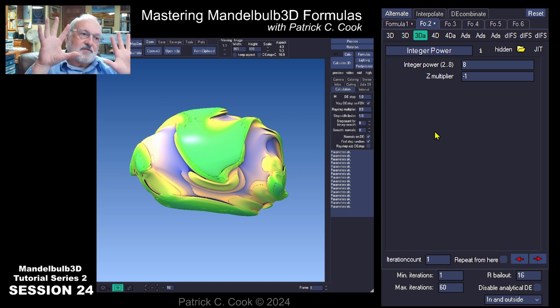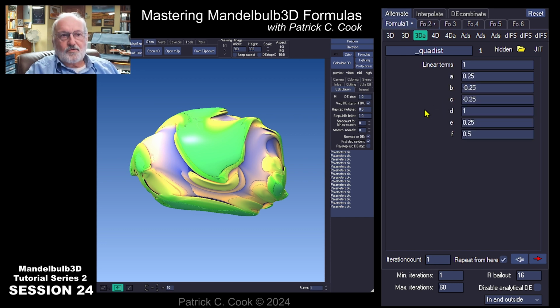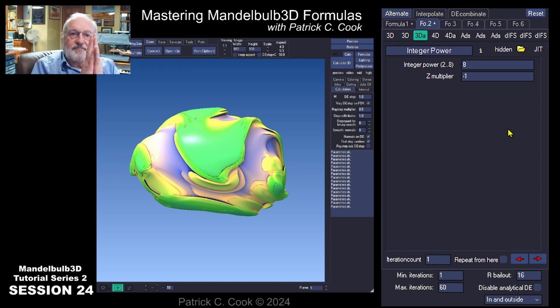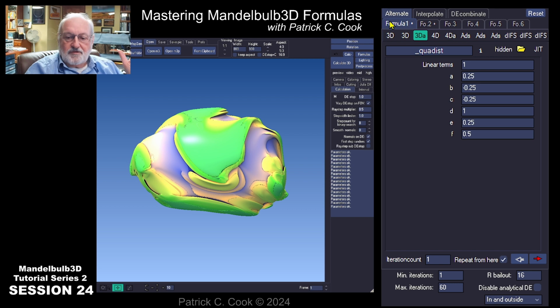Now this particular setup here, I'm not layering 2 formulas. I'm not layering underscore quadist with integer power. What I'm doing here is I'm applying a transform. So now the math is actually involved. The math has changed. I'm not just simply layering. All right, that was the important distinction I wanted to make.